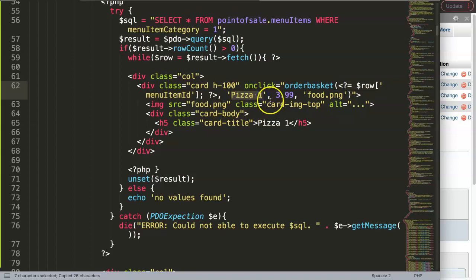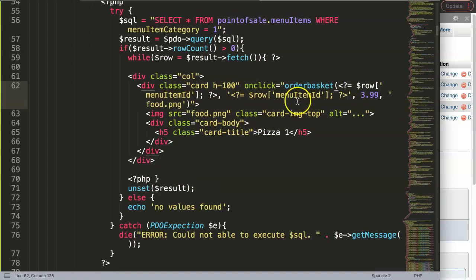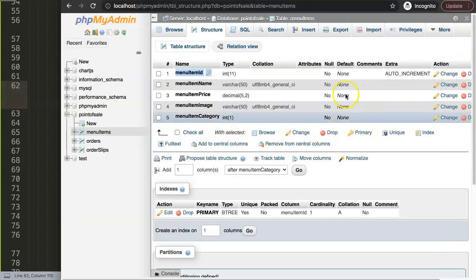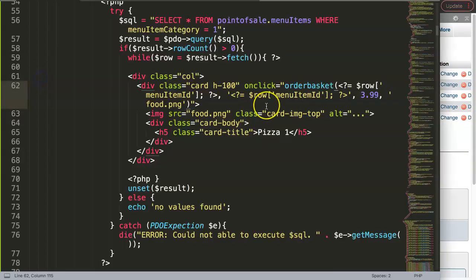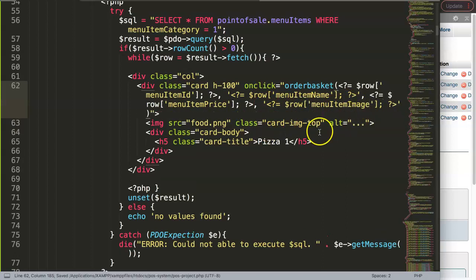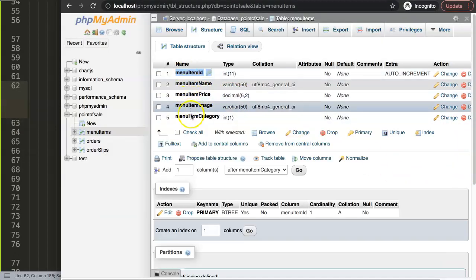So here, it needs to be between the quotation marks because it's a string value as well. So the item here is not menu item ID, but menu item name. So we're going to say here, name. And then we have another one here, of course, it's the price. So let's do this, price. And then we have the final one, which is the image here. This one here, image. So if I save this now, you can see these are all matching.